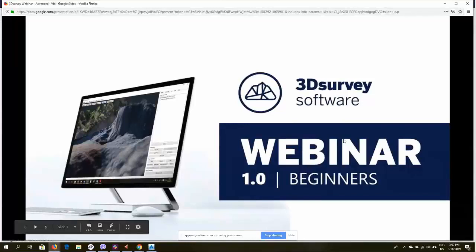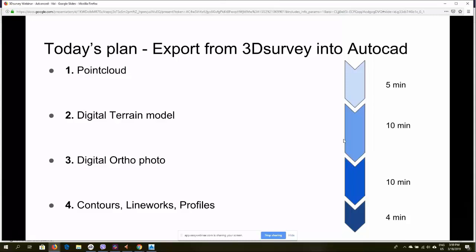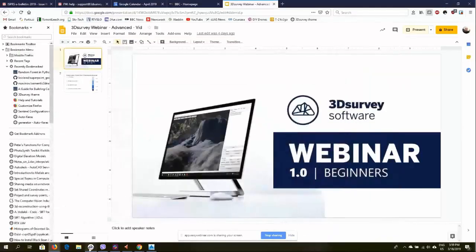3D survey and to export data from 3D survey to Civil 3D. So we'll be looking at how we can export point cloud data, how we can export digital terrain models, digital orthophotos, and additional data like contours, line works, vertical cross sections, and these sort of things. So, okay, let's go straight into it.